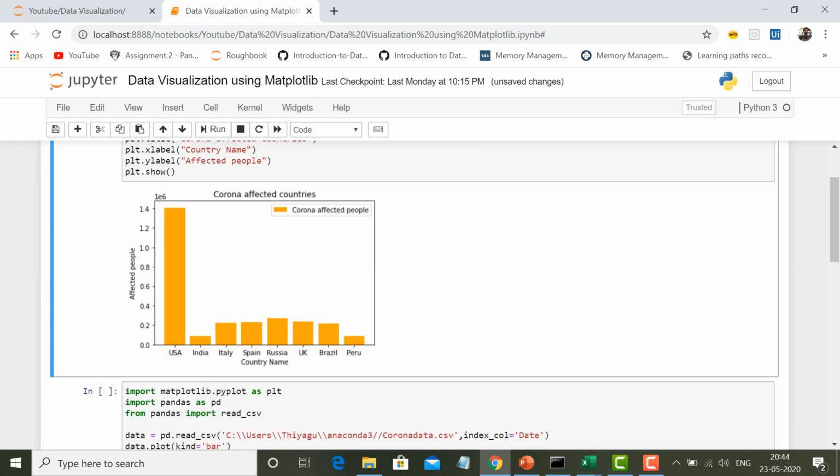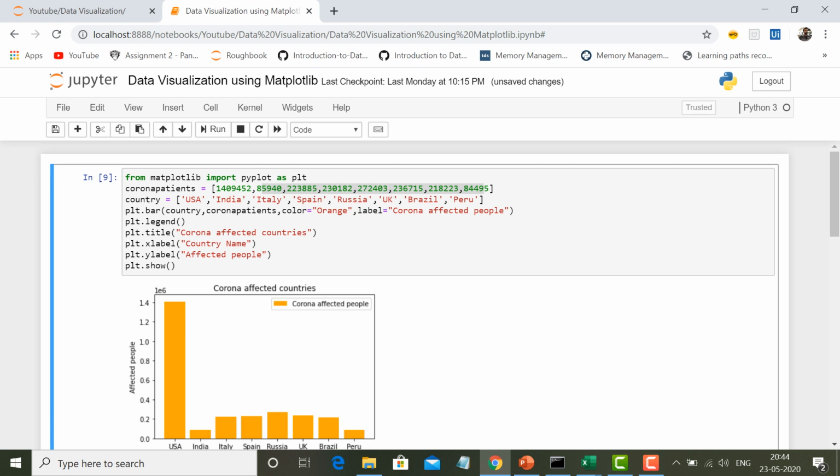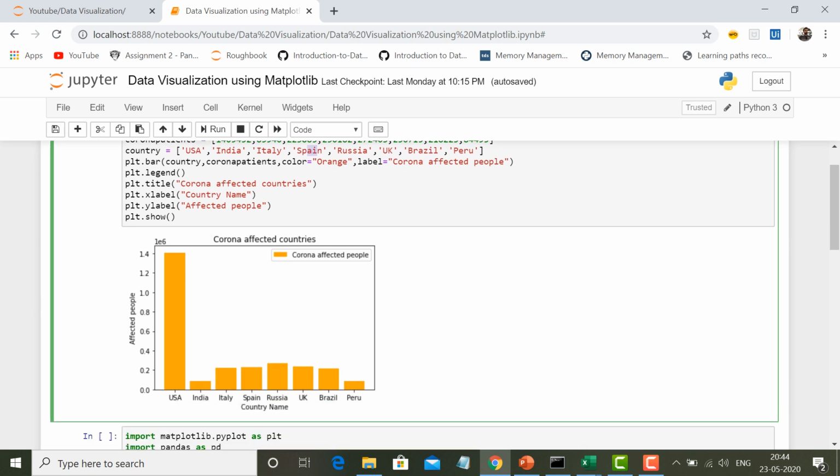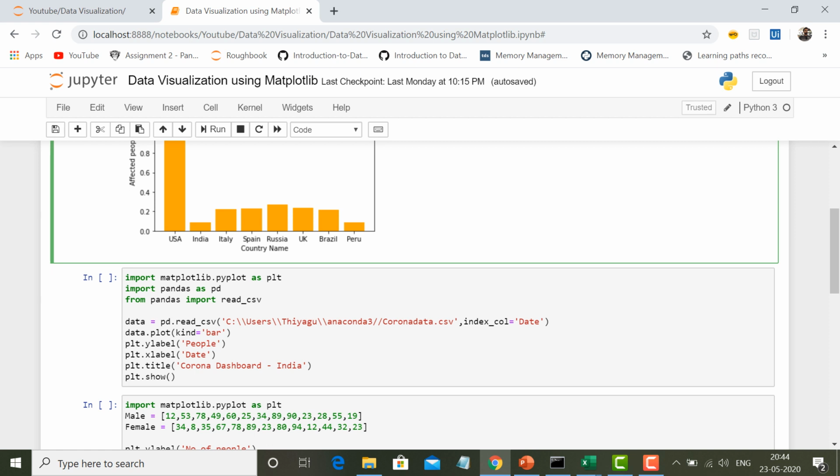Okay, so there is something called a multiple bar chart. In this first example, we saw how to show the data for a single bar. Here we showed the details for a single country like the US with one bar, for India I've used another bar, and for Italy another. So when do I use multiple bar charts?